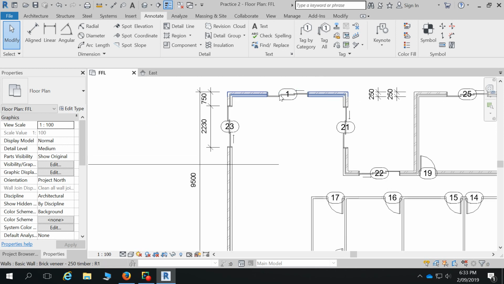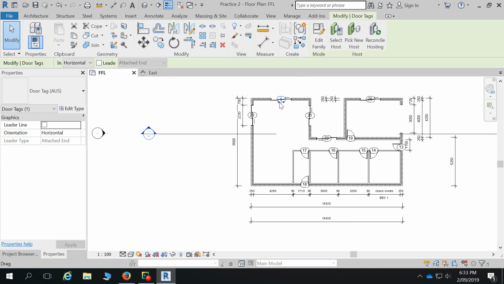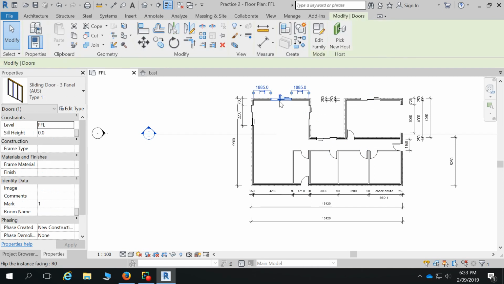So this one now, because I've changed it to door 1, you can see door 1. I'm going to select that tag and select all, SA shortcut, hit delete. But this door, when I select that door, it's still got 1 in the properties of mark. So that information is still part of that door. It's just that we're not showing it on the floor plan yet. Does that make sense?